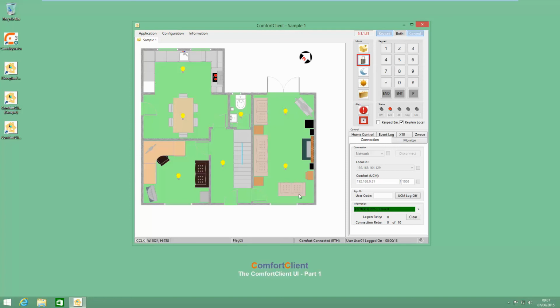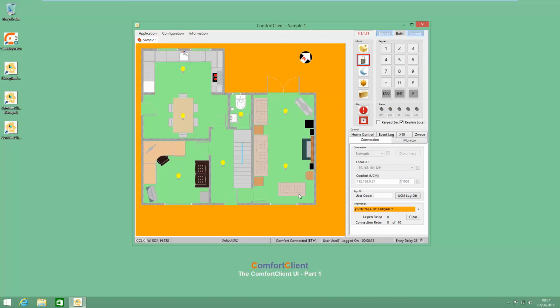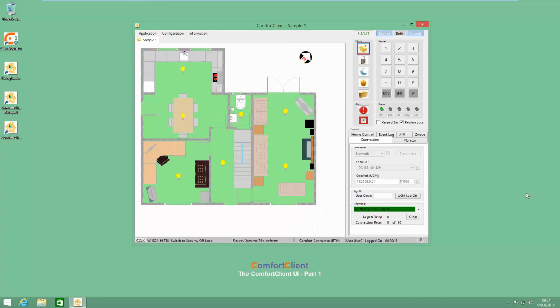So let's disarm the system, by triggering the entry door. Entry alert zone 2 comfort state alert entry delay 30 seconds. So you see the floor plan color changes and the entry alert information has come up in the panel. So I can either press the top button here, which disables, Security off user 1, or I could have disabled it via the actual keypad.